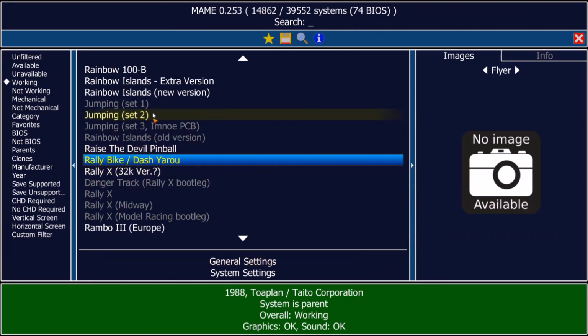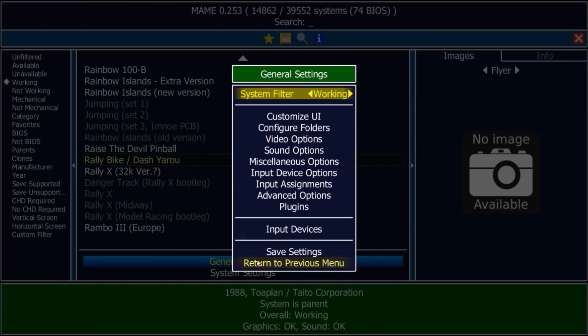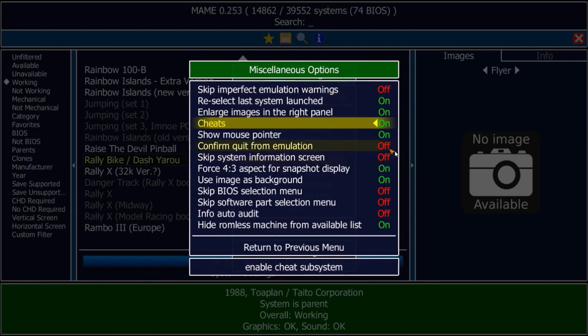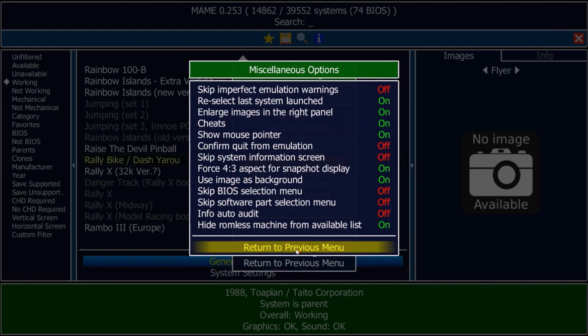And then you go into general settings, and you go into miscellaneous options, and you have to enable the cheat option. In my case it is already on, but usually it is off. So if it is off, you turn it on. If it is already on, it's already good. And now we are ready to cheat.